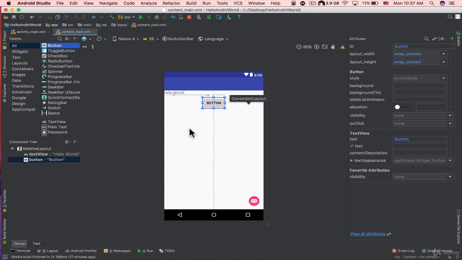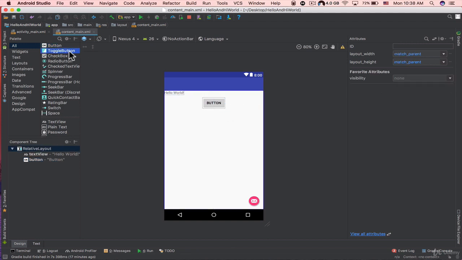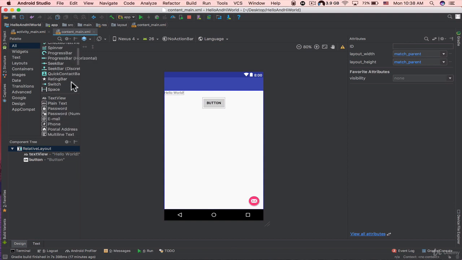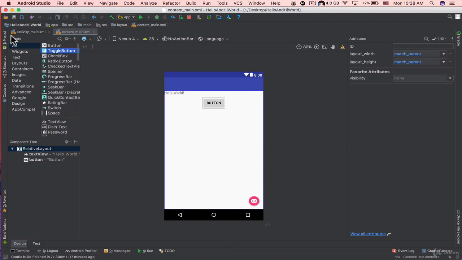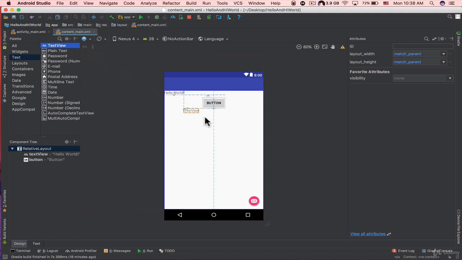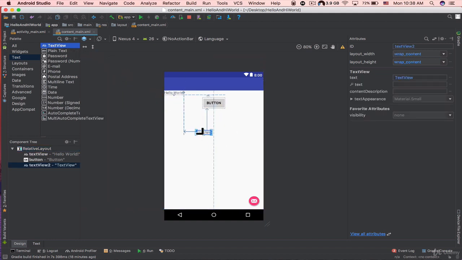Okay. So here, for example, we have this toggle button, checkbox, radio button, checked text view, and lots of other components that you're going to use later. But for now, we have this palette. All. You can click on widgets in order to see fewer components. We have text. So for example, if you want to add a text view to your layout, you just need to select this text view and drag it here into your relative layout.